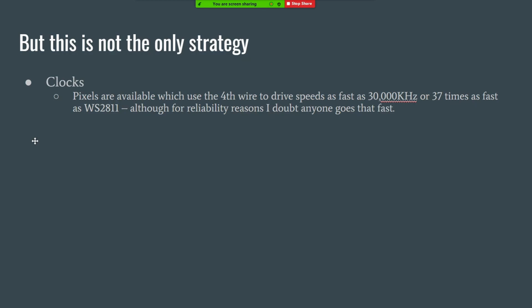The other strategy that pixels can use is clocks, and you will find some pixels out there that have a fourth wire, and that fourth wire is used to send a clock signal to say the data is ready, the data is ready, the data is ready every time that clock occurs. And that actually allows you to drive the signal to the pixel a lot faster. There are pixels out there which will allow you to drive clocks as high as 30,000 kilohertz, which is a pretty substantial increase in speed.